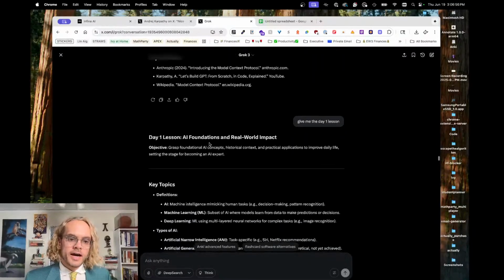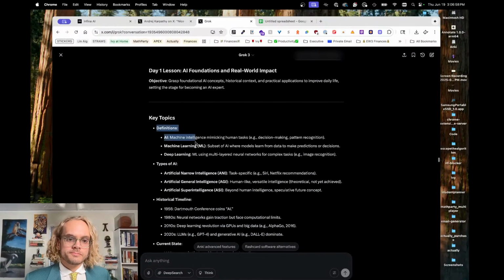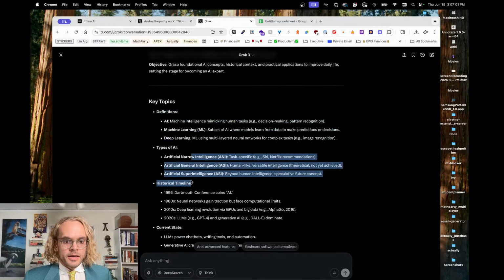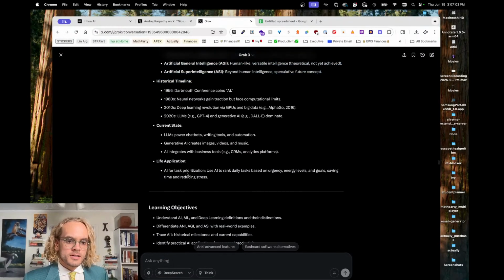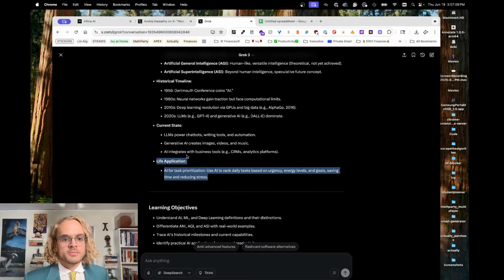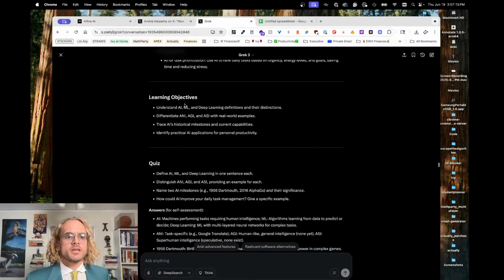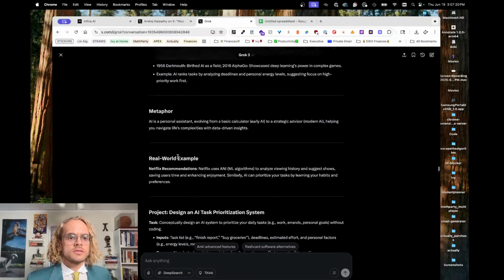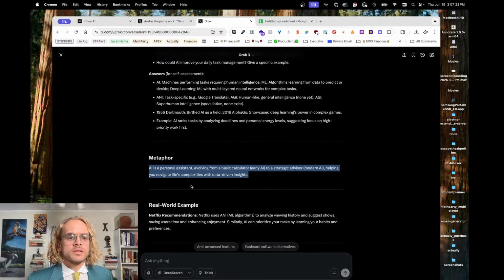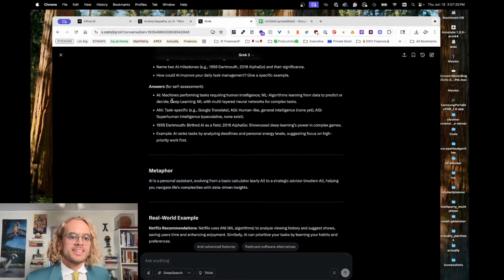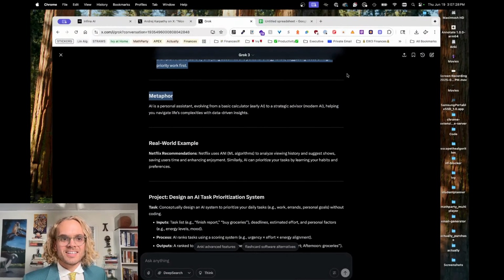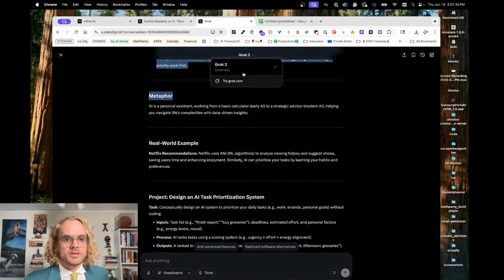Need to learn AI with AI. Okay, so this is all very basic stuff. Use AI to rank daily tasks based on urgency, energy levels, and goals, saving time, reducing stress. Okay. LLMs power chatbots, writing tools and automation, generative AI. Learning objectives, understand these, understand these, understand this. This all stinks, honestly. This is not a very good curriculum. Why is it not that smart? Am I the smartest one? No, smartest, it says.